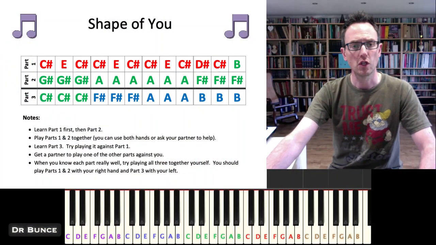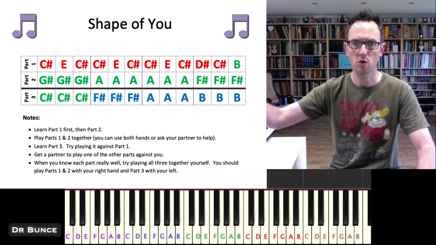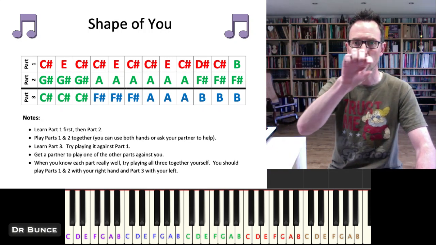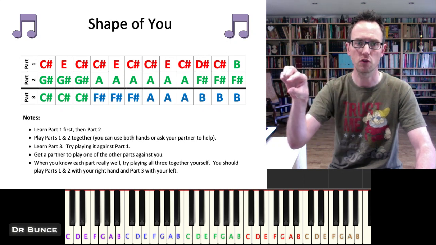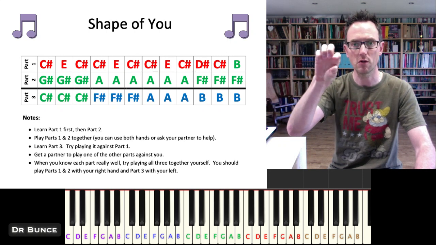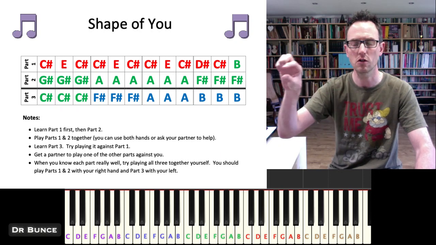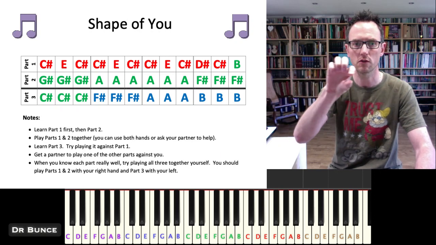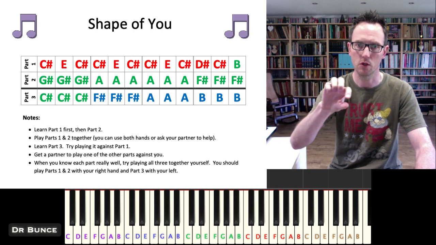So let's actually have a look at the piece. You'll notice, looking at the music, that there are three parts. Part 1, which runs along the top. We then have part 2, which is in the middle, and part 3. And you can see that part 1 is mainly red notes, so the red octave plus the green B at the end. Part 2 is all green notes, and part 3 has a mixture of green and blue.